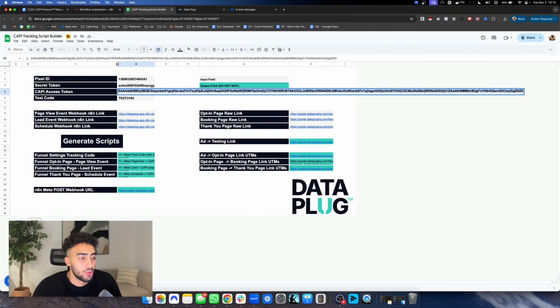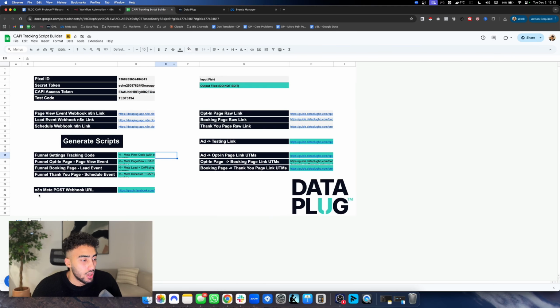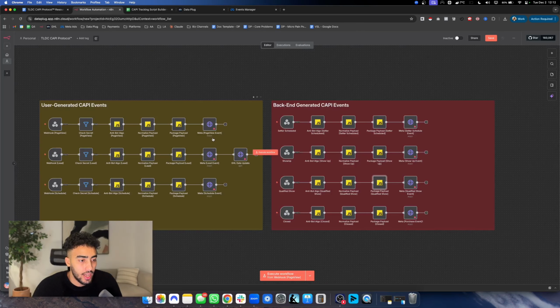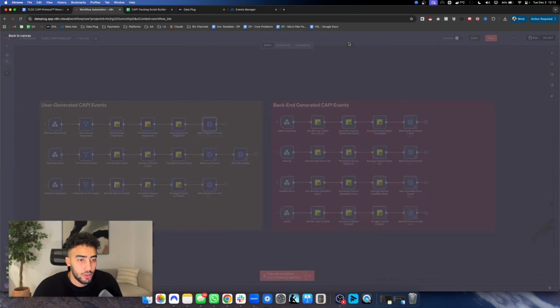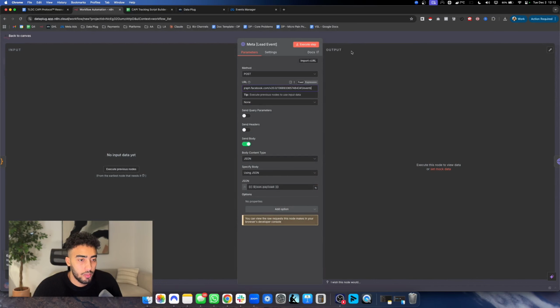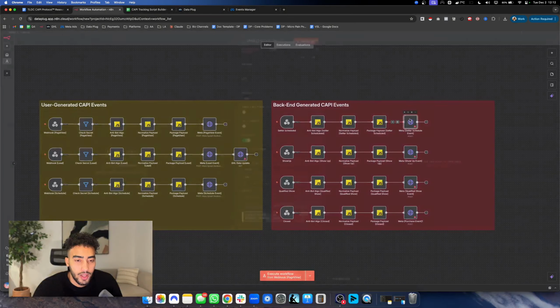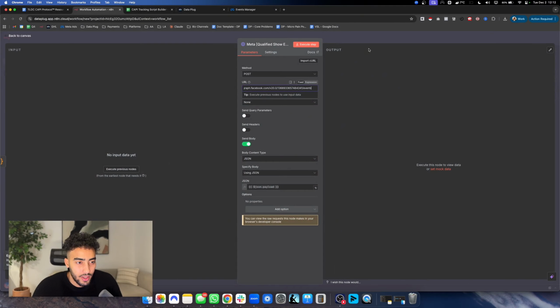Now, what we're going to do is you see this N8N meta post webhook URL. Now you're going to copy that. And for each meta event, these browser icons, we're going to click on them and paste it into the URL. Click on them, paste in the URL. Click on them, paste in the URL. Click here. Click done. Click done.